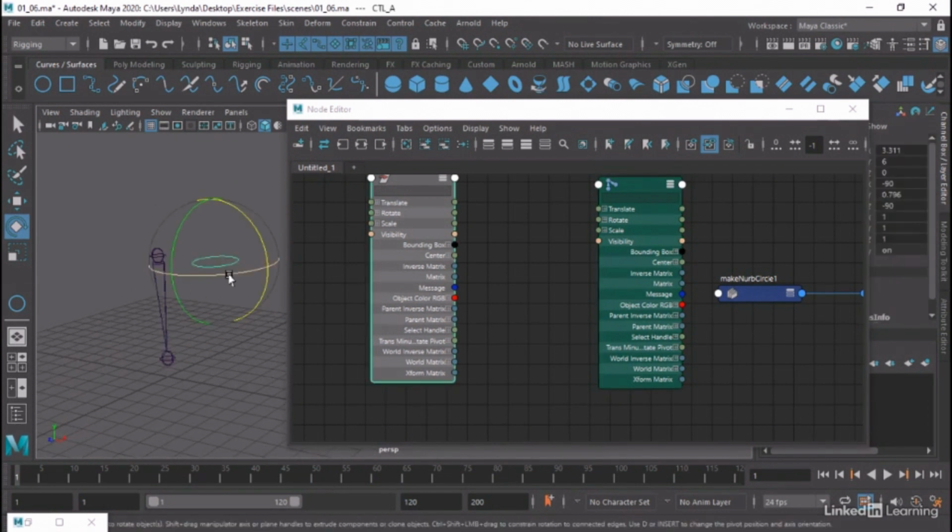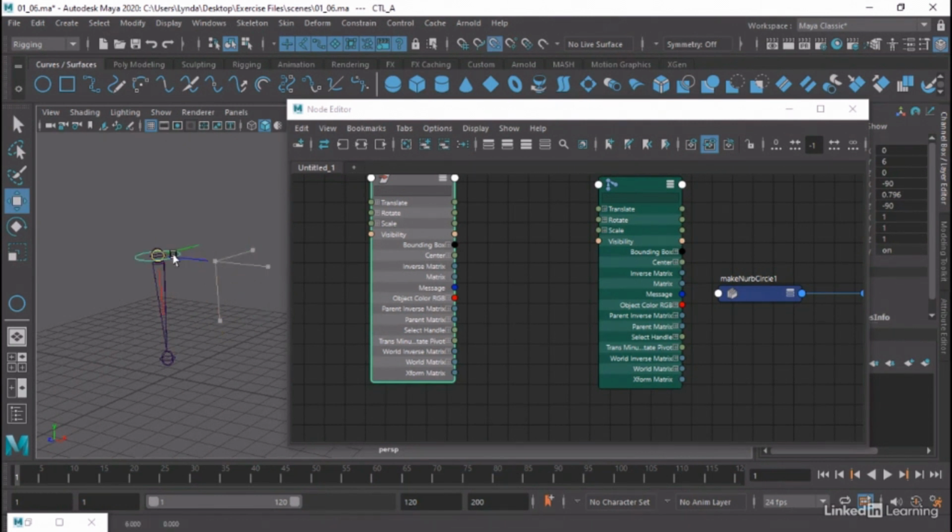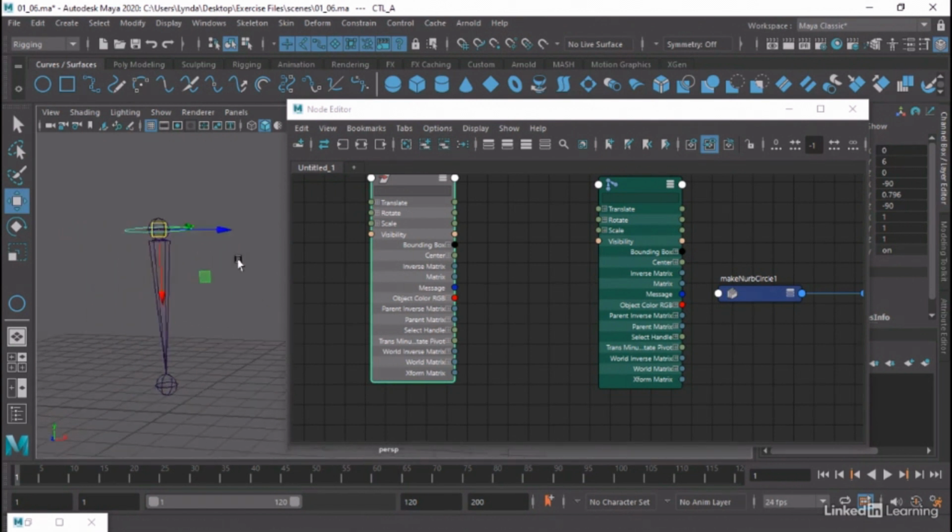And let's go ahead and select this joint and then move it. I'm going to hold down the letter V, and that will snap to a vertex. So I'm just going to snap this directly to that joint.